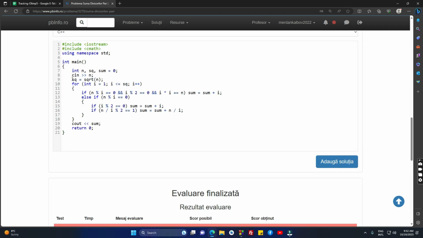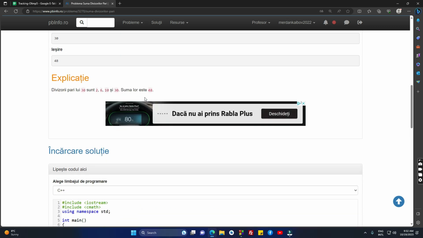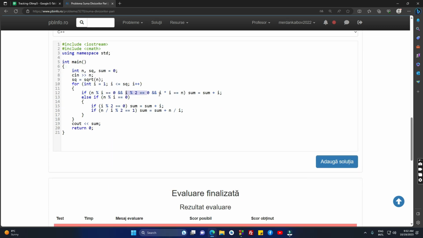So we read the number, we find its square root, we go until the square root, and if n is divisible by I, and if it's an even number, are we looking for the even numbers? Yes. And if it's the square root, then we add this. Else if n is divisible by I, if I is an even number, we add it to the sum. And if the pair, oh, I'm sorry, we must check if it's an even number.